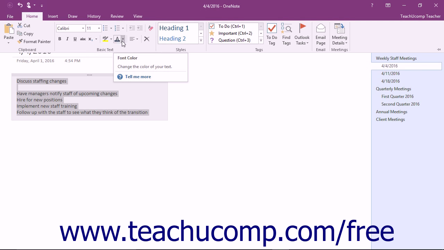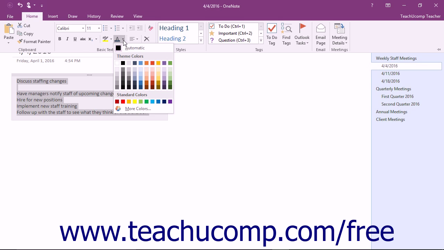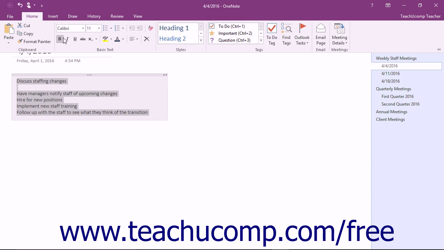Some buttons shown, such as the font color button, have small drop-down arrows on them that will allow you to select a choice from a drop-down menu that appears. Other buttons, such as the bold and italic button, for example, are simply toggle buttons that either apply or remove the formatting specified by the button.